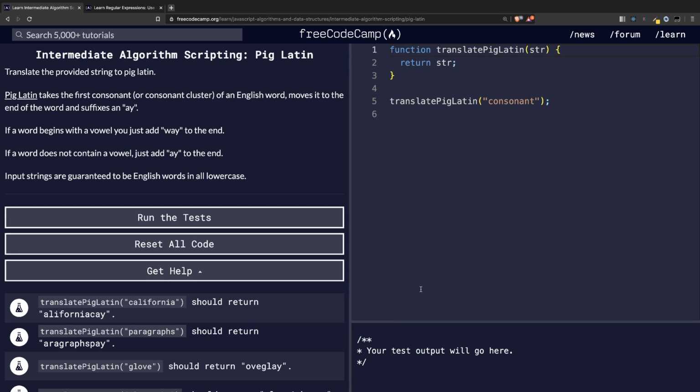That will be great. Pig Latin. Translate the provided string to Pig Latin. Pig Latin takes the first consonant or the consonant cluster of an English word, moves it to the end of the word and suffixes it with A. If the word begins with a vowel, you just add A to the end. If the word contains no vowel, just add A to the end. Input strings are guaranteed to be English words in lowercase.